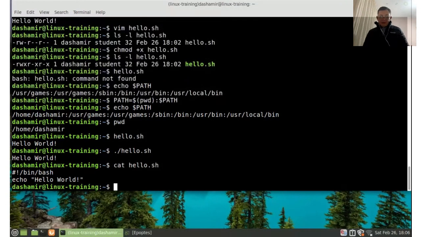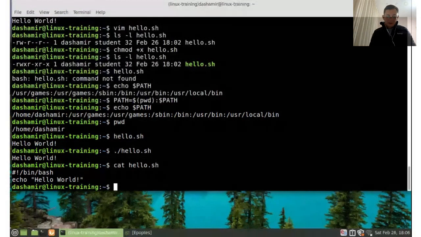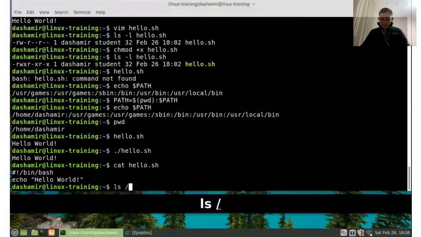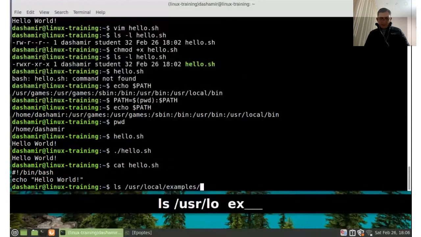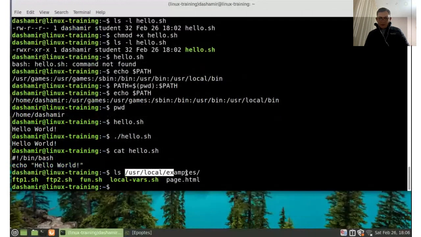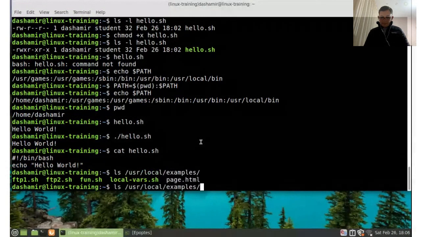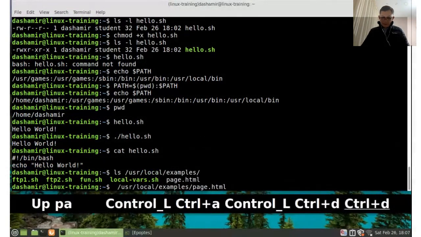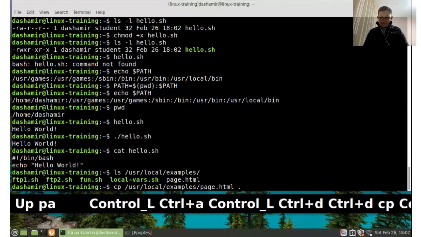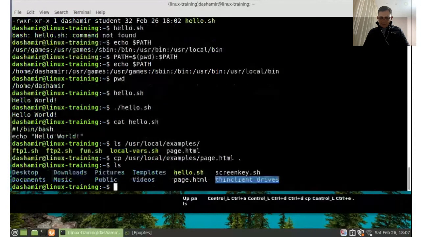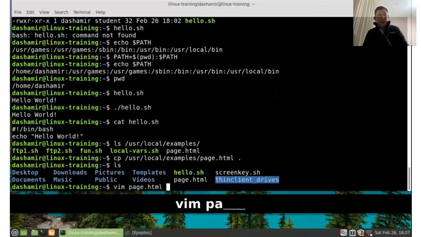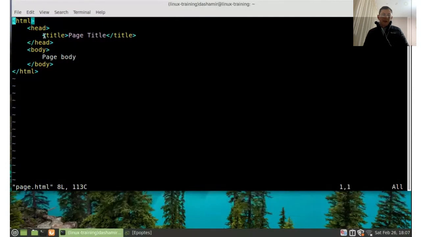As an example, we will start a small project. This project will be to write a script that builds an HTML page with some statistics about the system. In this directory, /usr/local/examples, there is template.html. It's a very basic HTML page. I'm copying it to the current directory. So it is just a basic HTML. It has a title and then just an empty body.